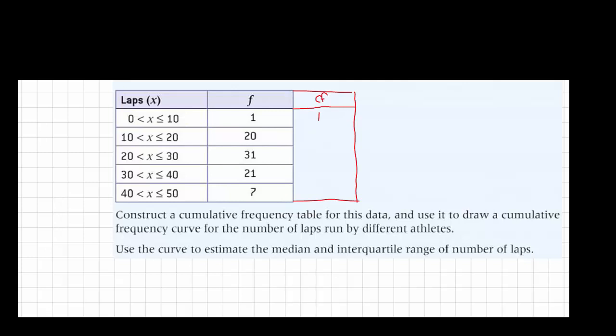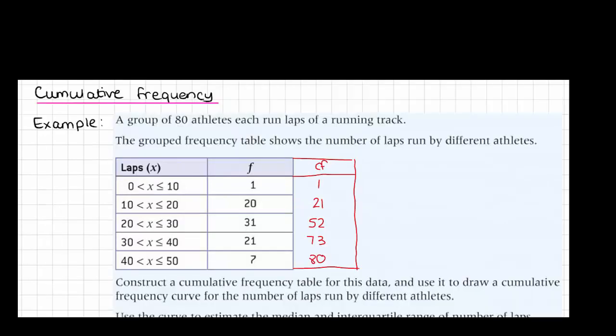Now we have 20 next, so we need to do 1 plus 20, which will be 21. The next number is 31, so 21 plus 31 will be 52. 52 plus 21 will be 73. And 73 plus 7 will be 80. If we look back to the start of the question, we had 80 athletes. Our cumulative frequency adds to 80, which means it looks like we've done it right.